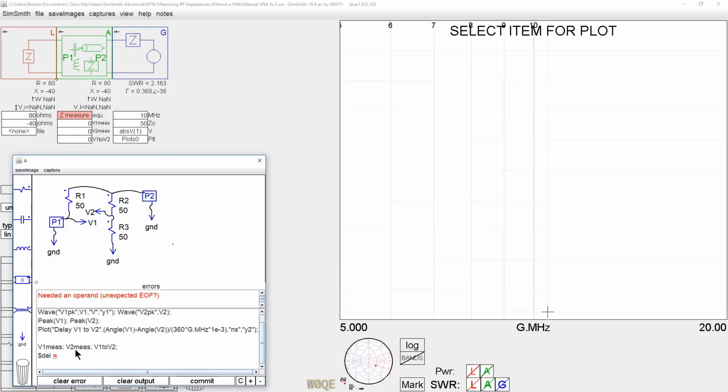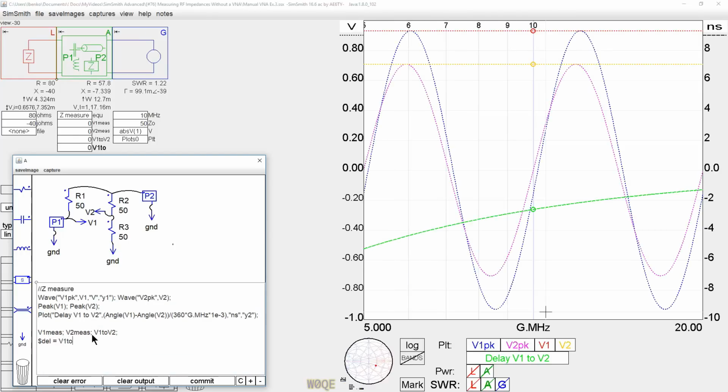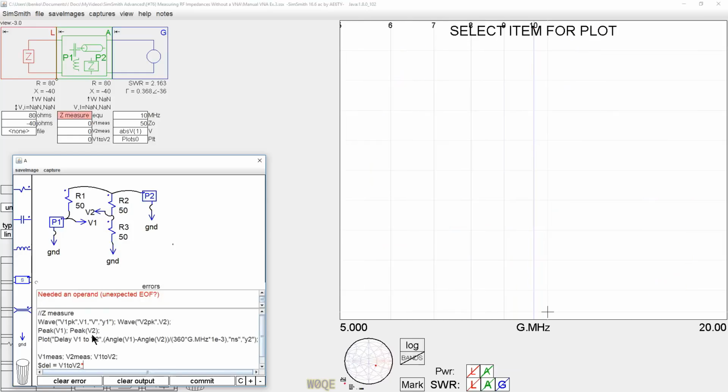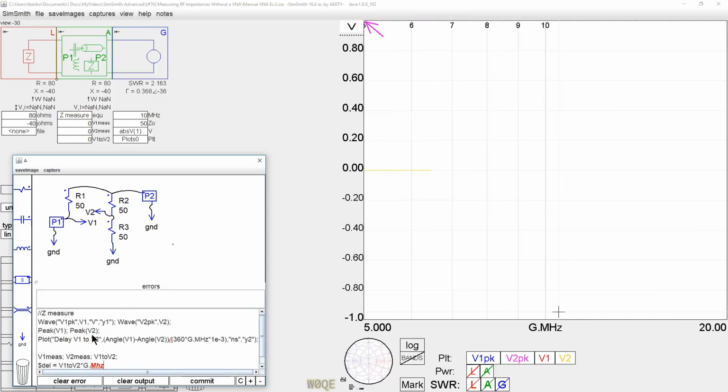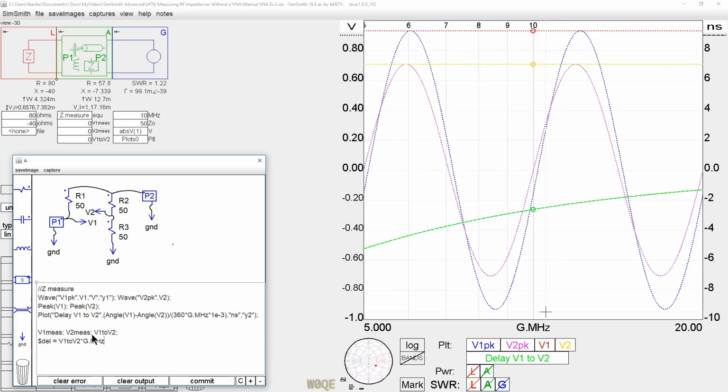And we're going to set delay to be V1 to V2 times G.MHz, so that's 10 megahertz, times 1E6 to get it back to hertz, which we need it in hertz, times 2 times pi. We need that to get that's delay in radians.